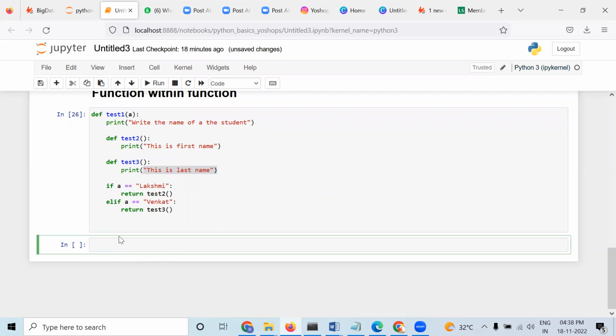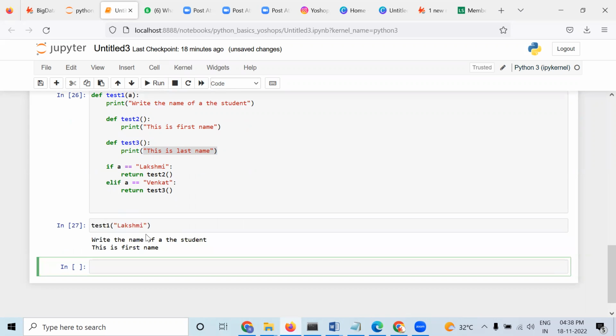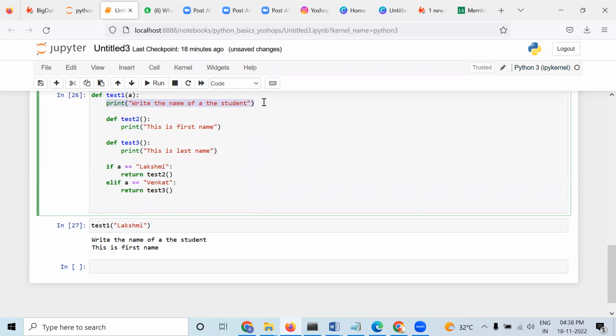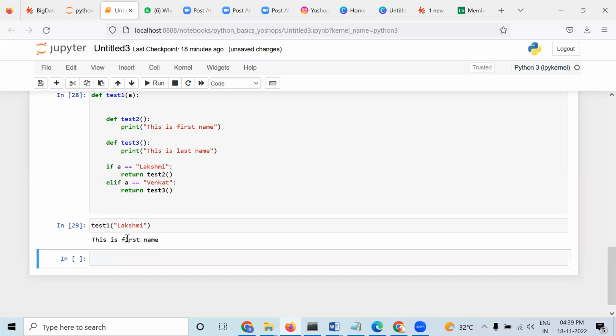Now what I'm going to write is, within test1, I will write Lakshmi. Okay. When I run it, you can see this is coming. It is the first name. Okay. This thing is actually not required. Okay. This is the first name. Okay. Now what I'm doing is test1, then I'm writing Venkat.